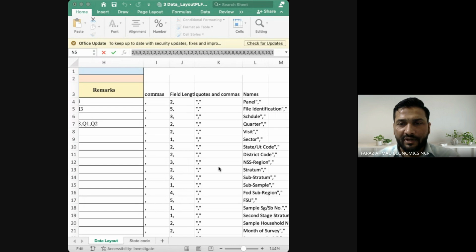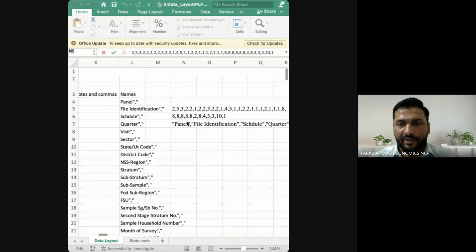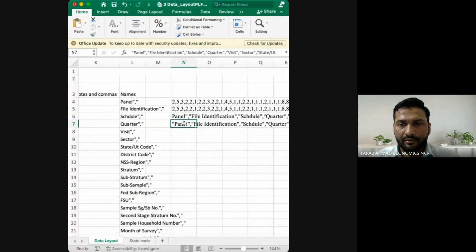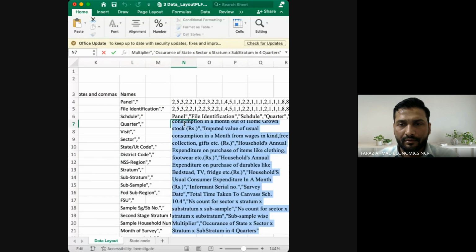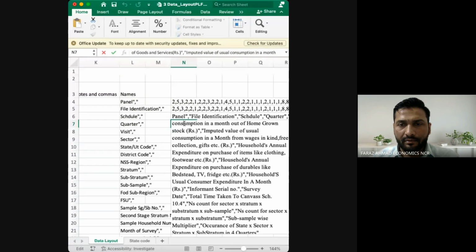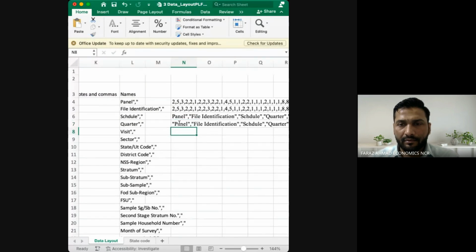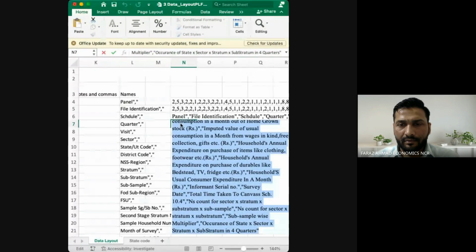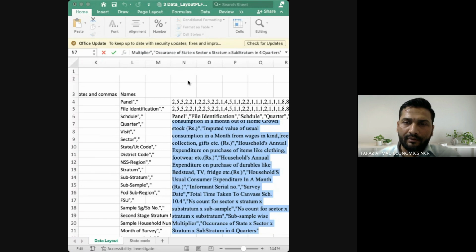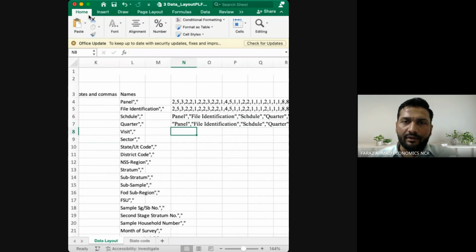So I pasted the numbers and now I am pasting those names. I've done that. Now I am closing this Excel and I am going to R.